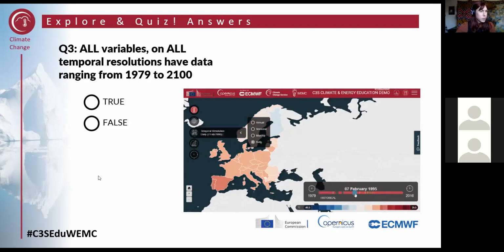Right. So as you can see, I've tried to aid your learning here by having some animated screenshots. For those of you who are keen-eyed and have been looking at my screen as well, you'll see that when you change the temporal resolution down to daily, you can actually only go up to 2016.